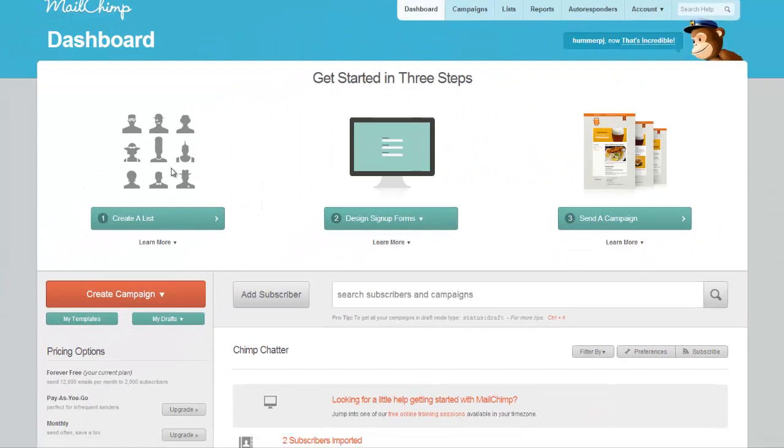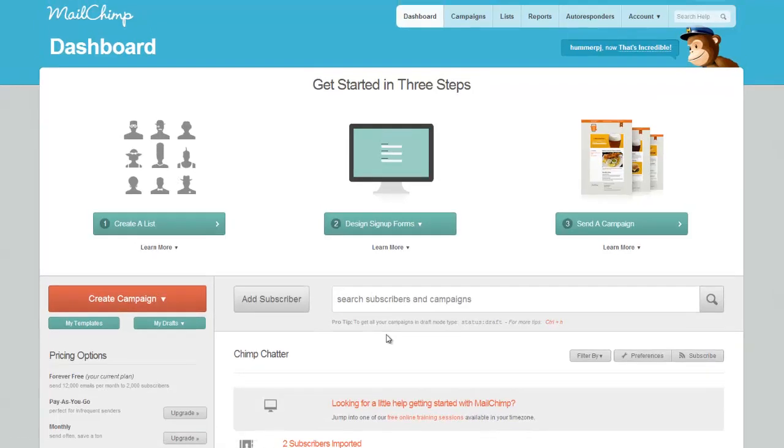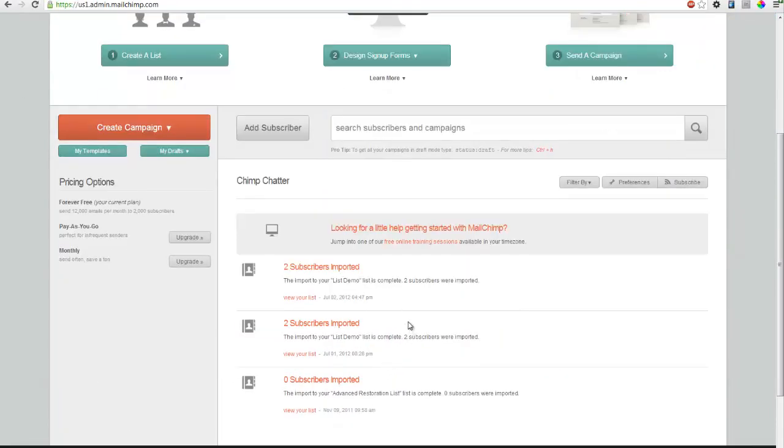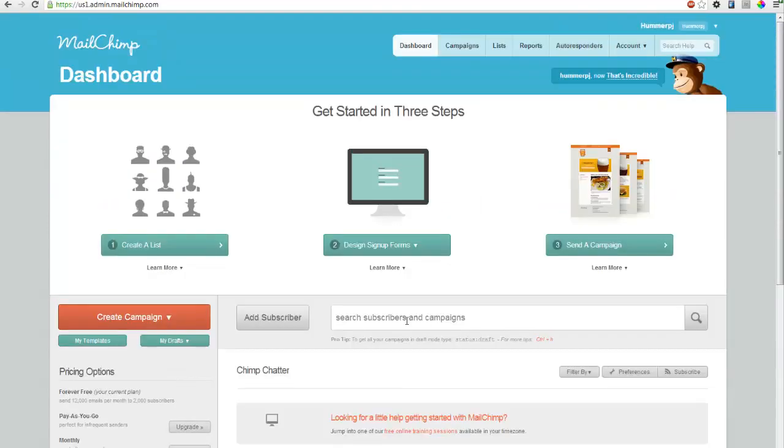The one we'll be focusing most on today is the first one, which is create a list. Underneath that, we have a button to create a campaign, and to the right we have a universal search and a news feed under that with updates about your account. There's quite a lot here, and it may be overwhelming at first, but in time you'll get a lot of use out of this page.